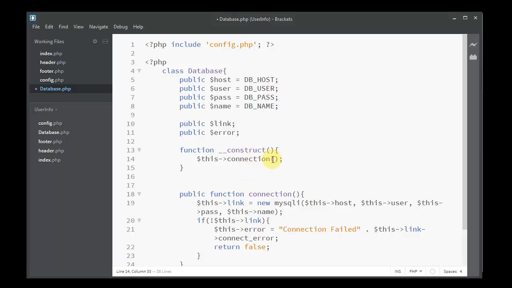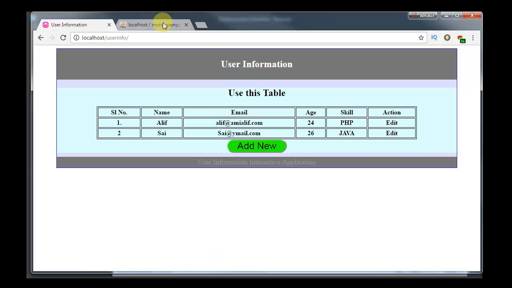No need to say that you have to connect, whatever page you include database.php, the connection function will work automatically. Okay guys, I think this video is enough for you to understand how to connect and all those things. In a later video I will retrieve the data from our database, whatever value is here, so this value will be read here dynamically. Okay, I will talk to you in the next video, and thanks for watching. Bye bye.